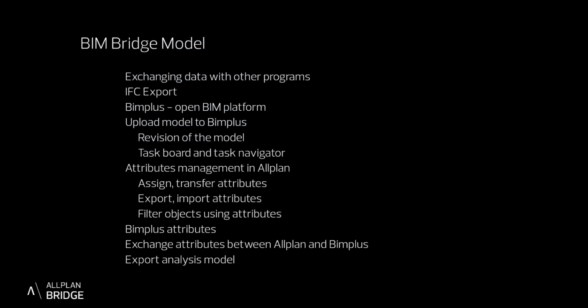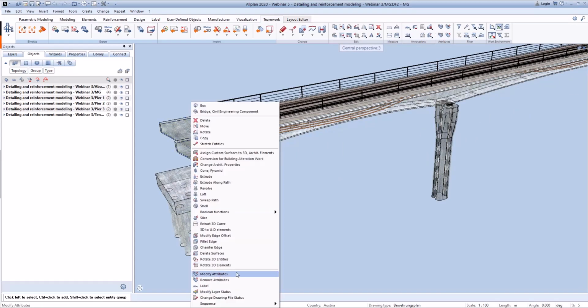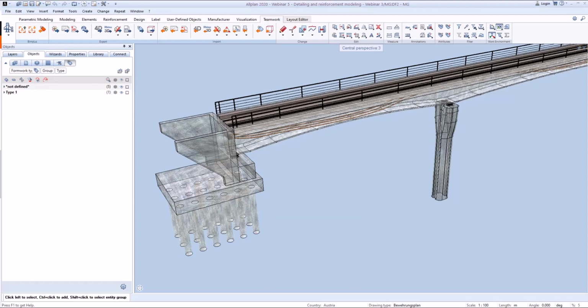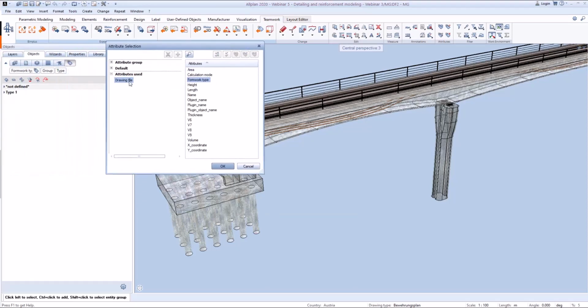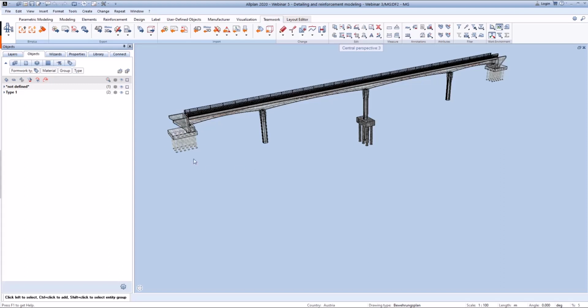Let's see now how we can filter objects by using the assigned attributes. By using the Objects palette, we can sort the objects by using different criterion, as for example, sorting the objects by attributes. We can also use the drop-down list on the left side called Custom, where we can select the attributes by which we will sort the objects. We can also sort the objects by group or by type, and pressing the right mouse click, we can also select the material in order to sort the objects by material.